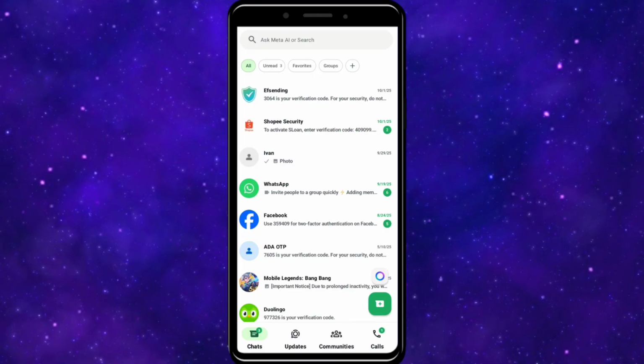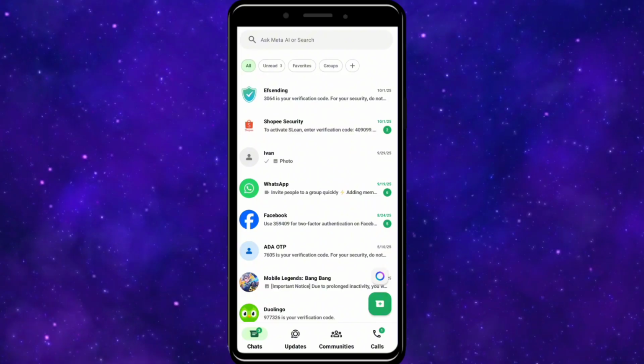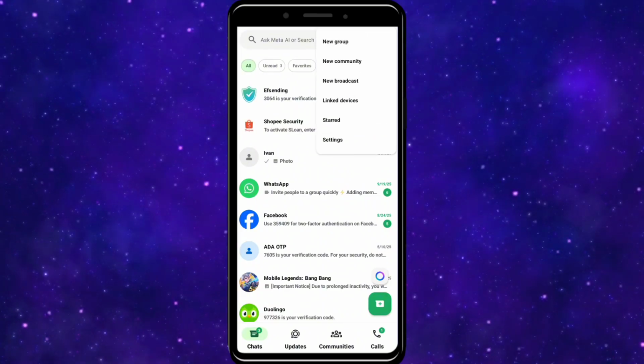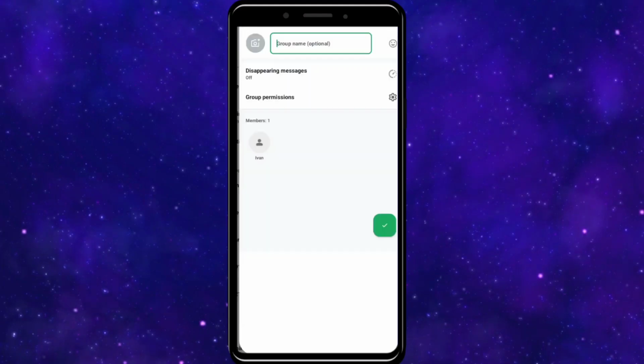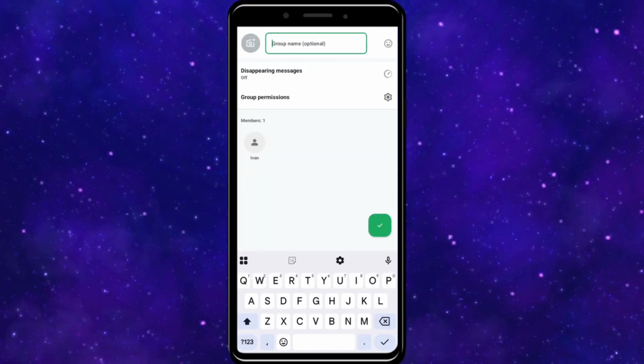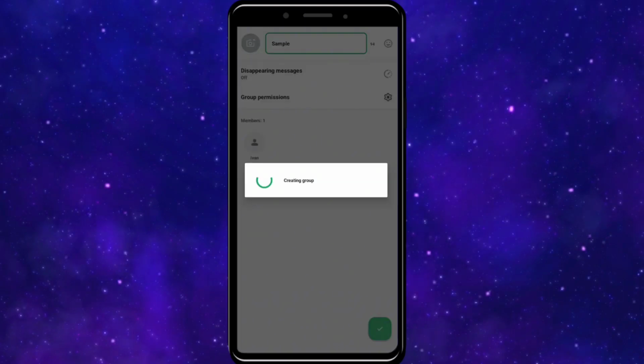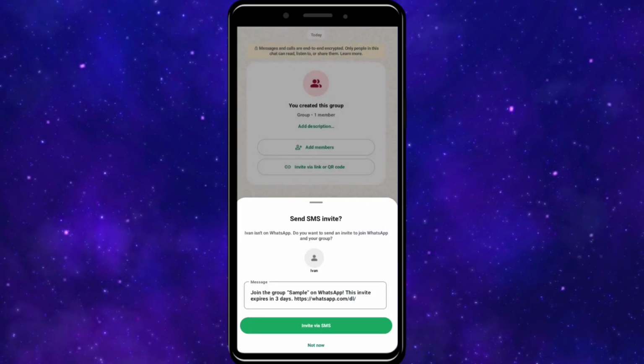So to get started, go ahead and open WhatsApp on your device and then click on the three dots at the top right and then click on new group from here. And then in here, go ahead and add only one individual from your contacts, since it is required to add an individual to your group, and then create a group name and then go ahead and set group permissions before you click on this check icon.